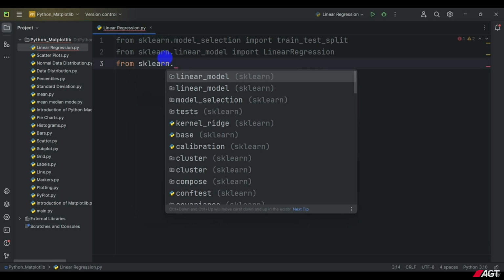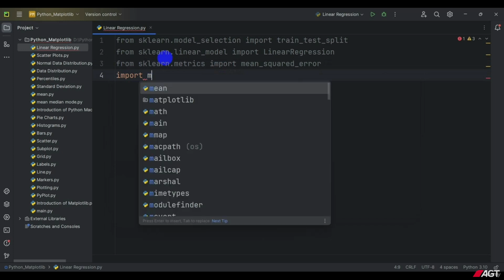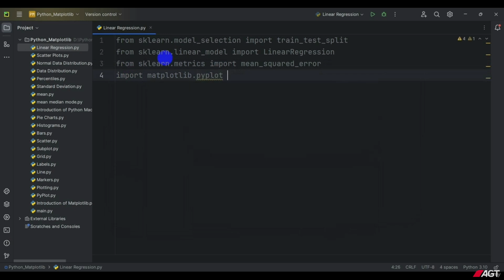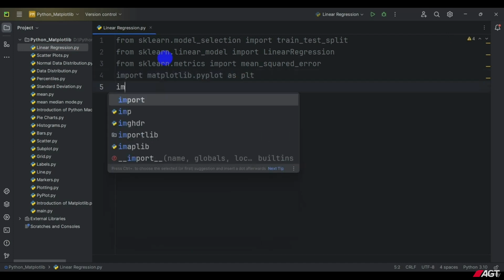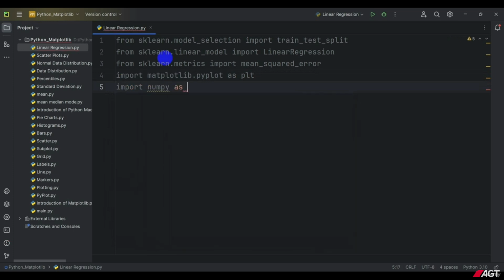Next, from sklearn.metrics import mean_squared_error, and then import matplotlib.pyplot as plt. Last one, import numpy as np.